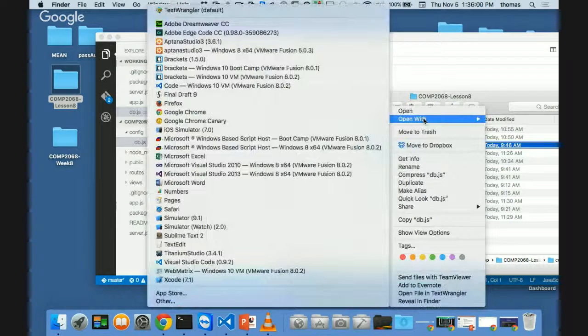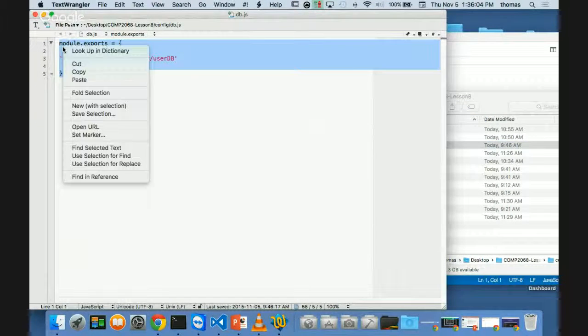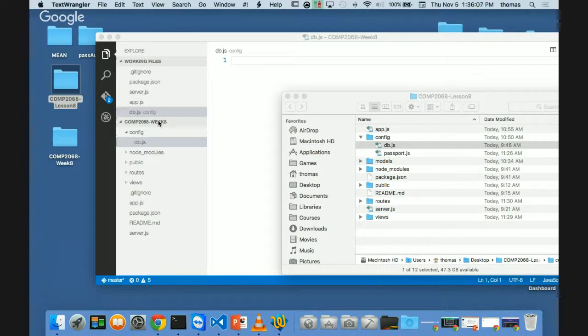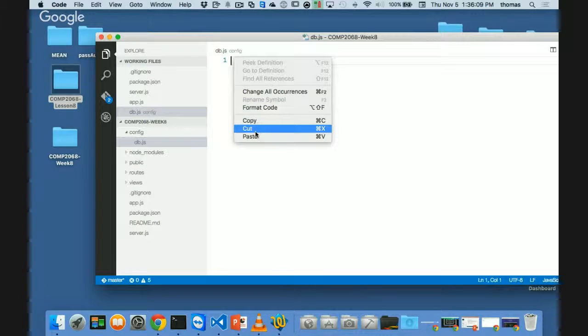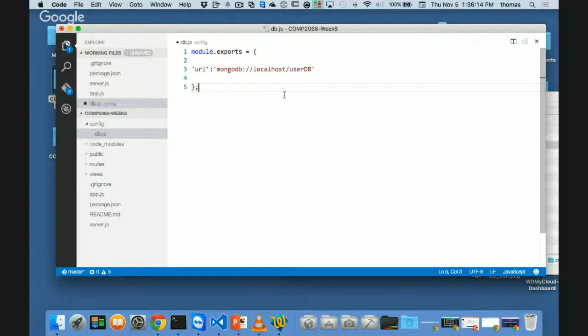And in my db.js, I'm just opening up TextWrangler here. You're going to see it's a couple lines of code. I'm going to explain them in a second, where I want to go back in here and paste, just to save me a little bit of typing. All right, so what am I doing here? Module exports is equal to an object. Here's my object, which includes a property called url, and the url is mongodb://localhost, and then my database is going to be called userdb, right?